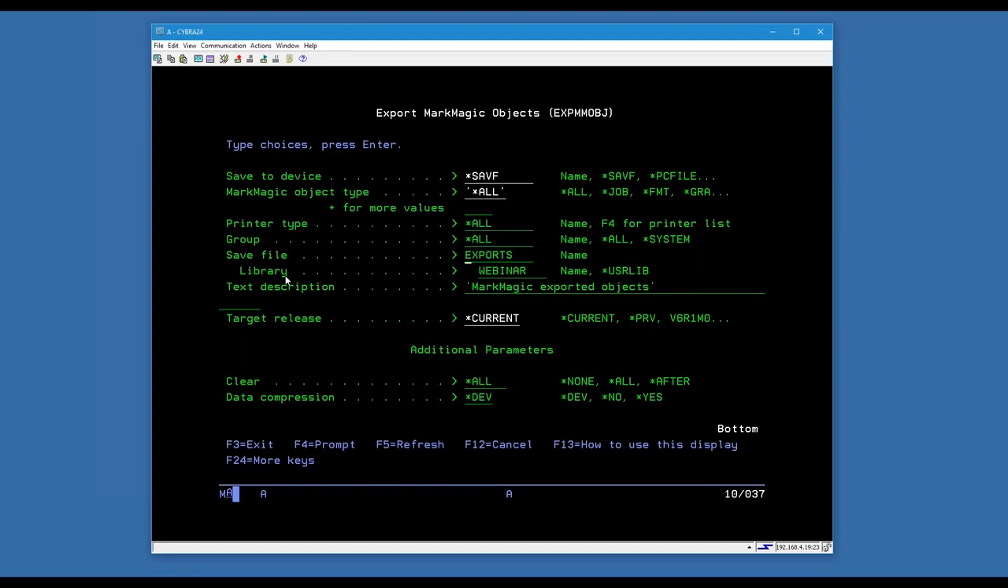Same thing with these next two options here, just show me everything. The save file doesn't even have to exist already. It could if you've got your own personal save file that you use, but you can just put a name here and a library and we'll make the save file. Target release is the IBM OS release of the system that you're going to be importing it to. Since we're staying on the same system, Star Current is the option there. So I'll hit enter.